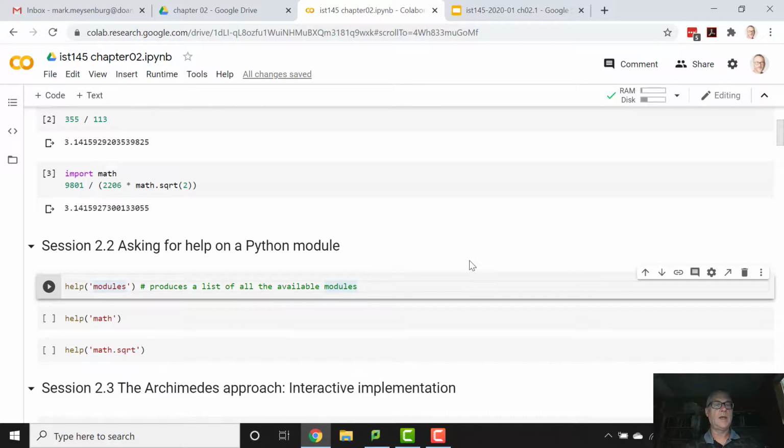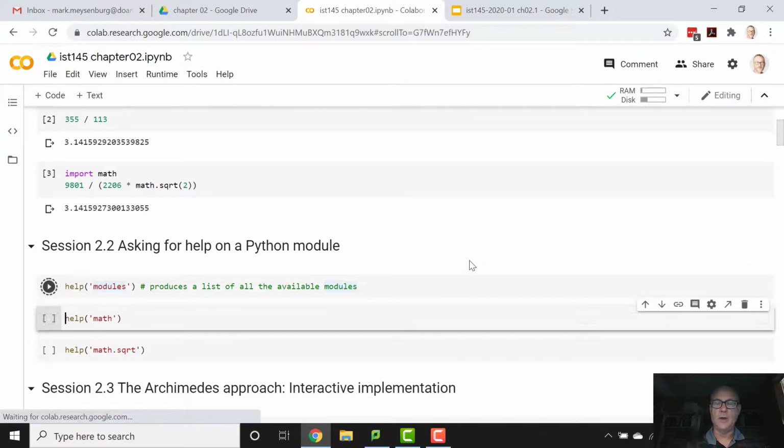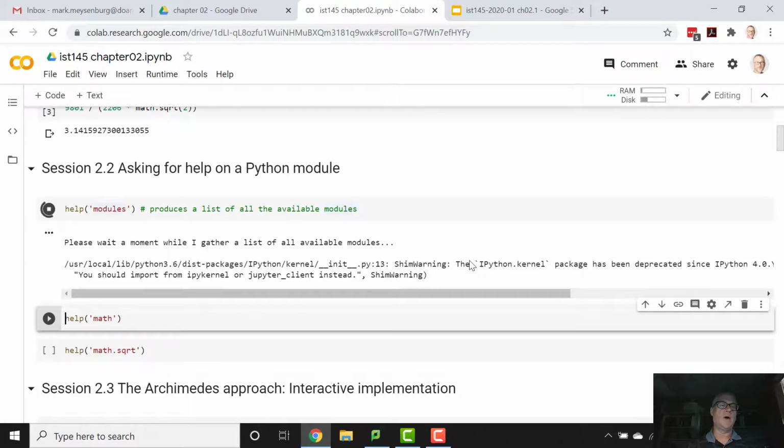The first one, if I want to see all the modules that are installed, I can use help with the string modules. This will take a while the first time you do it, because it's going out to the computer that's on the cloud and figuring out all the different stuff that is installed. So we'll let that run.